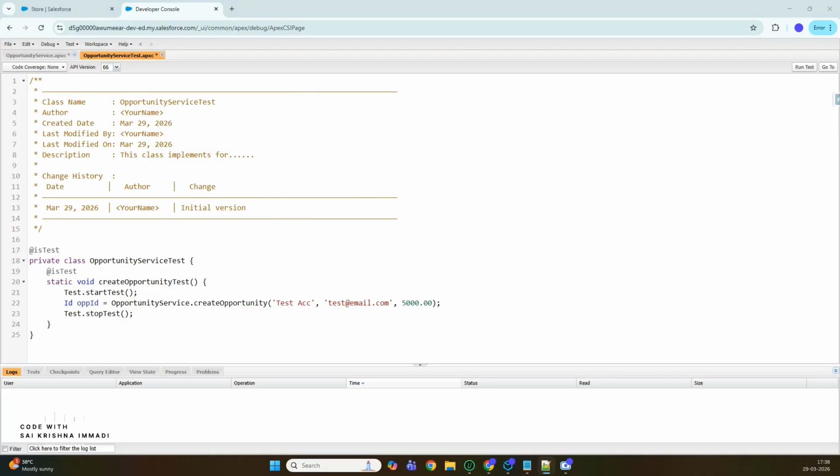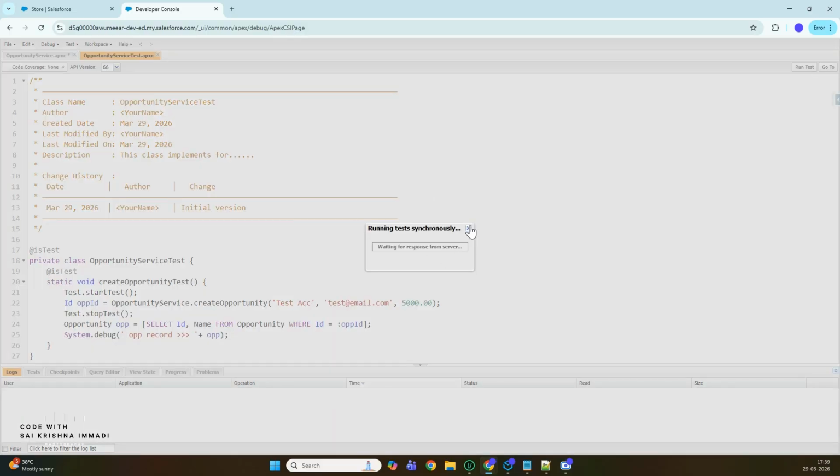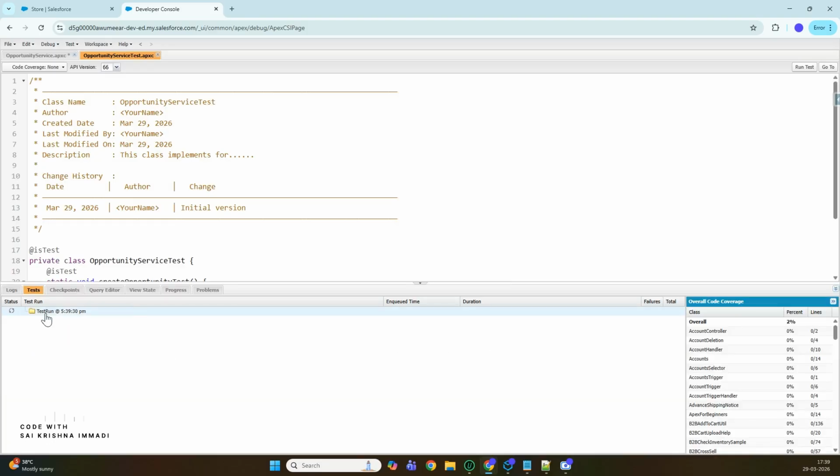And now to actually see if my opportunity got created or not, I will query the opportunity, and with whatever ID I'm getting here, I'm going ahead and querying that opportunity with the opportunity ID. Let me also add a debug for this, to see if I'm getting any opportunity or not. System.debug, and let's say opportunity record. Okay, let's save this class now. To run your test class, you can click on Run Test here once it saves, and you will get a pop-up. You can close this, no worries. Just go to the Test tab here and you can monitor your test class progress from here.